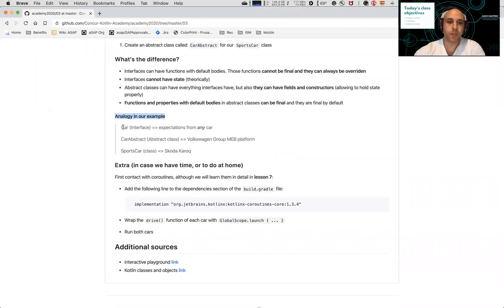What's the analogy here? In our sample, we have the interface, that are the expectations from any car, any type of car. Then the abstract class, that would be, for example, the group of this car. And then we have the sports car, or the class, that is the specific model of car. So you see, we have the contract, this is a car, this is a car in this group, and this is this model in this group.